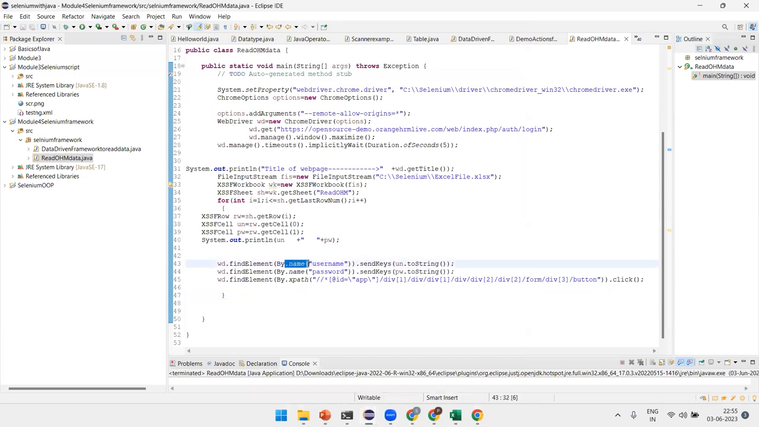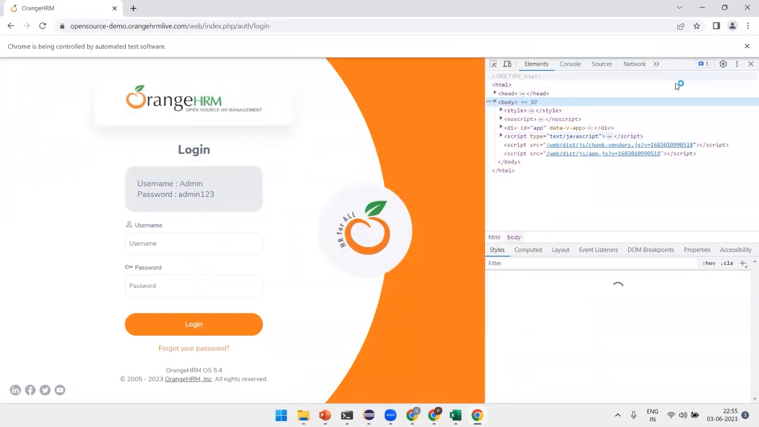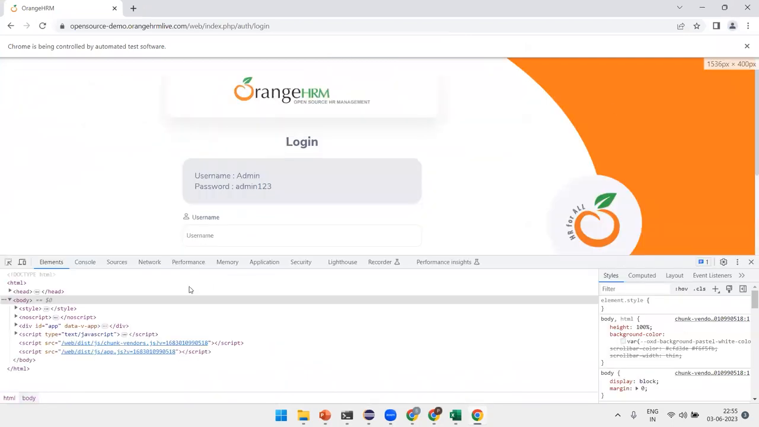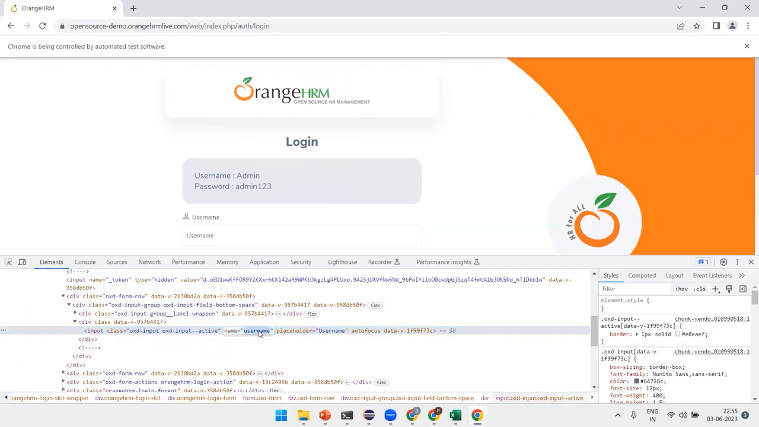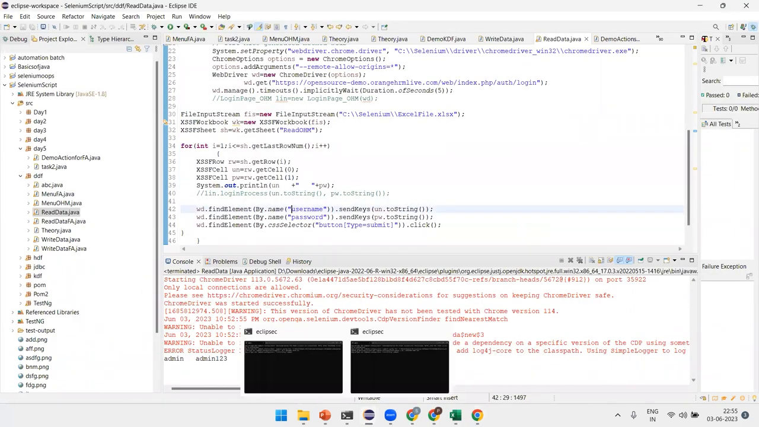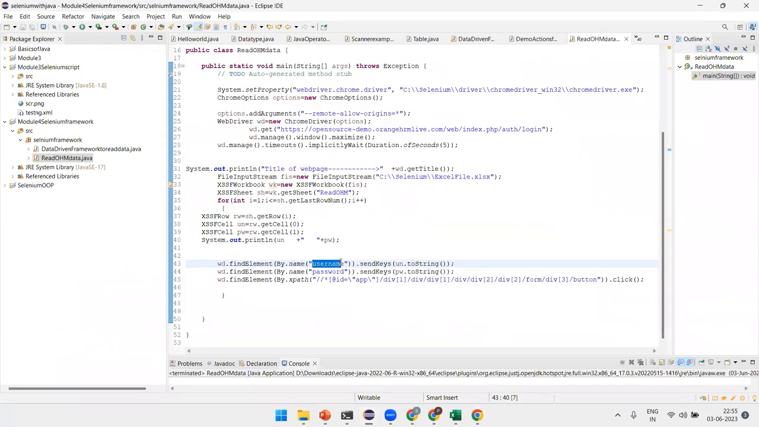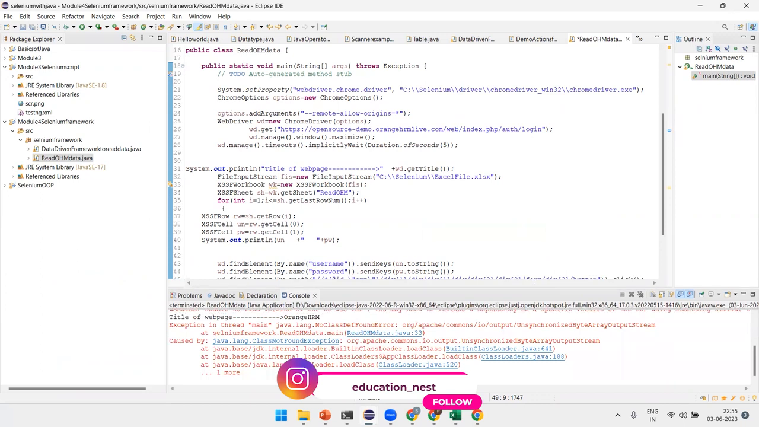We have to find the element by name, username. Let me check this username, because this is a practice site, so it can change every time. Inspect. Username is fine, it's correct. And sendKeys and display, it is working fine. Let's see the console first. The title of the web page means this is working fine. The title of the web page is OrangeHRM.